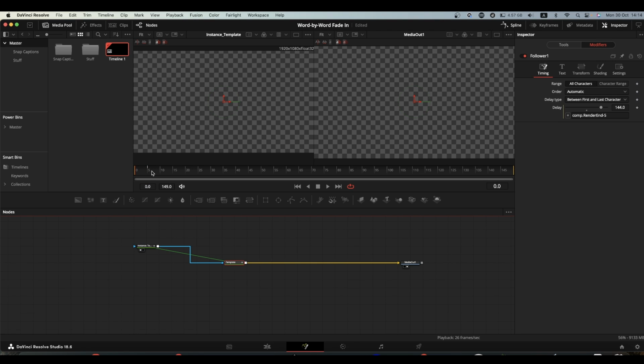And because we put a few frames over the opacity, it fades in rather than just popping up. And that is the basic system used to get the word-to-word fade in, or word-by-word fade in, should I say.